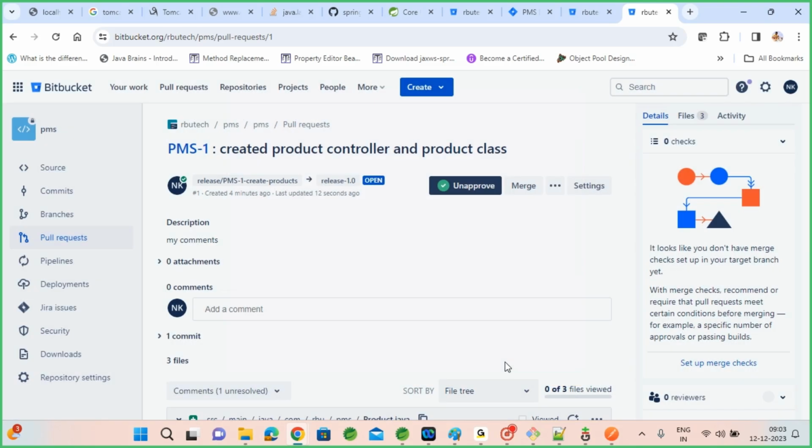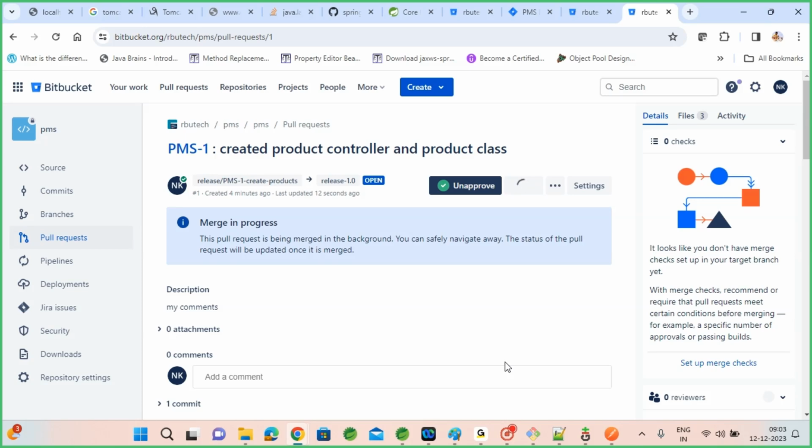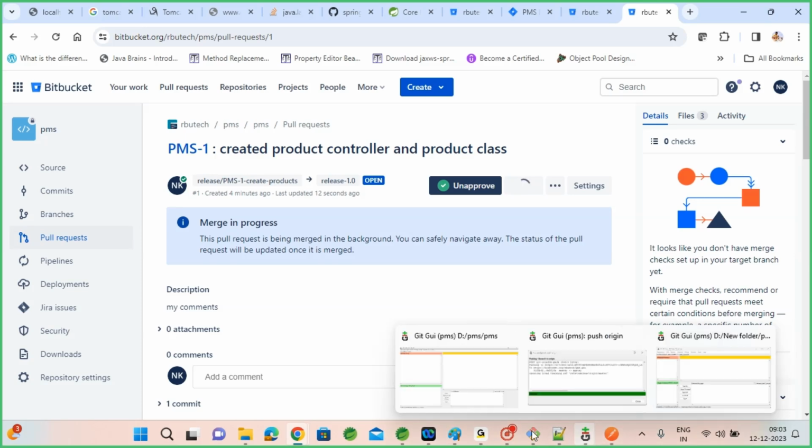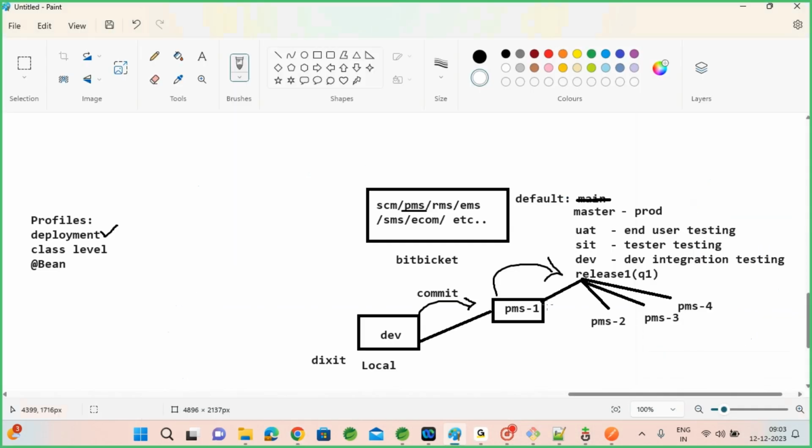So now what will happen? Your local code is going one level up to the release branch. So now you merge it. Your code will go to the release branch as it is merged. Now other developers will also continuously work on their stories. Once they finish, they will merge their code to the release branch.